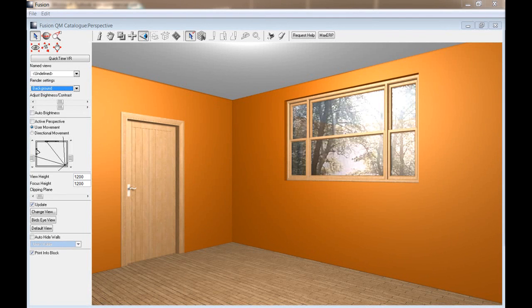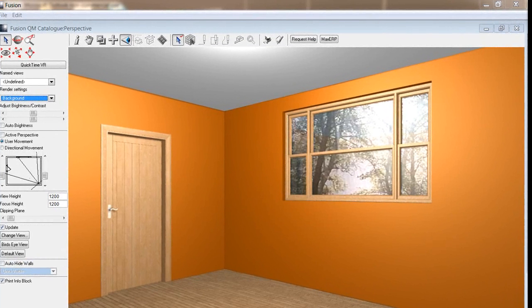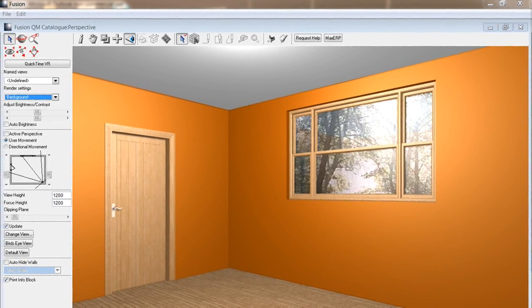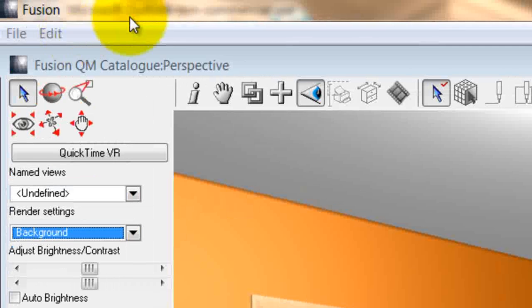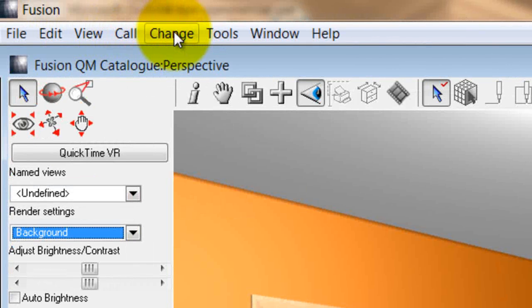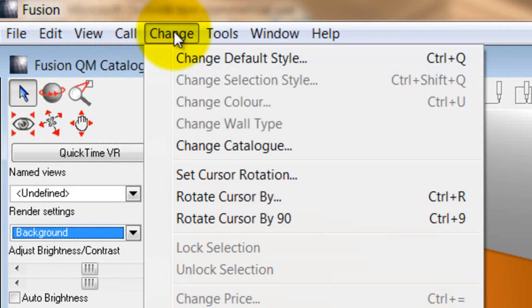Welcome to this video on how to change colors and handles and a whole lot of stuff in the new Fusion QM catalog. We've made a lot of changes to the Fusion QM catalog, so we just decided to make this video to show you how it's done. Now the first thing that you would do, when you're in the design, is go to Change at the top and go to Change Default Style.